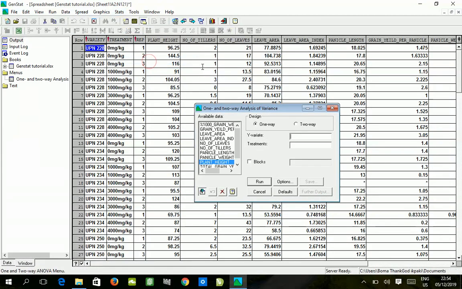We choose the one and two way. And then we have the one way button here. We have the two way button here. So we want to do analysis of variance, CRD by one way.